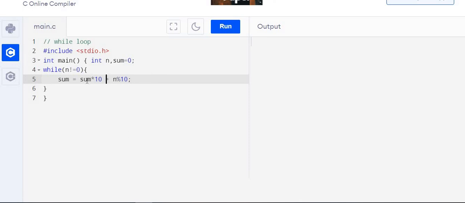In the first case the sum is 0. Every next time the sum will be modified. When first digit is extracted, we have to extract the next digit. So n will be modified. So n will be equal to n divided by 10. So n is modified. This loop will be executed until n becomes 0. So if number n is of 4 digits, then 4 cycles of the loop will execute. If number n is of 6 digits, then 6 cycles will execute. When the number n becomes 0, the loop stops.